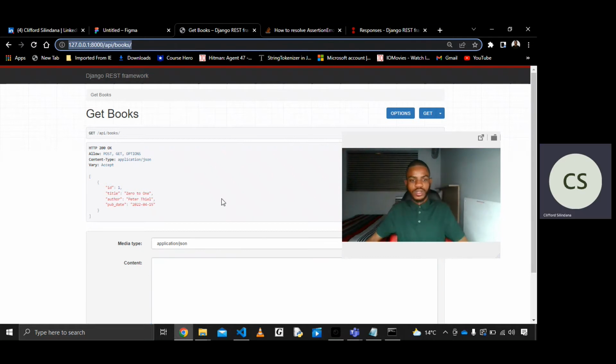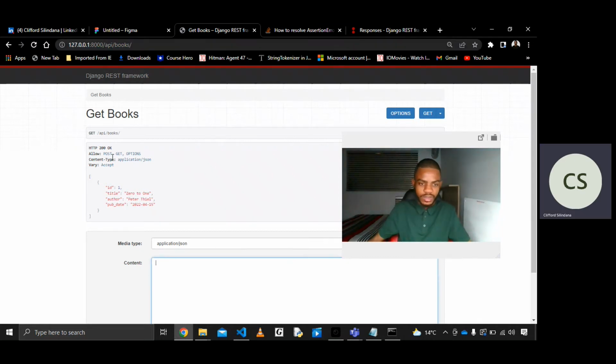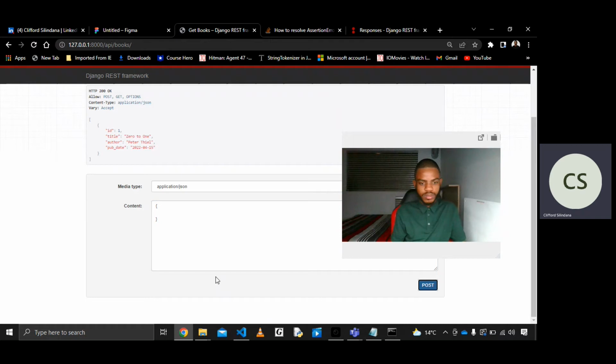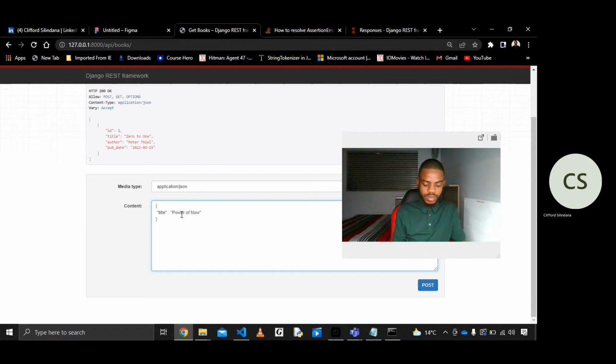Books. So now the methods that are allowed, okay, it looks good so far because it's saying post and get. Let's create another book. Let's say maybe title, Power of Now.